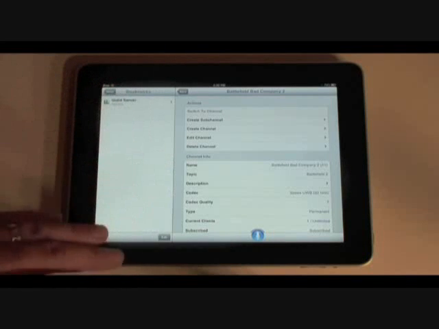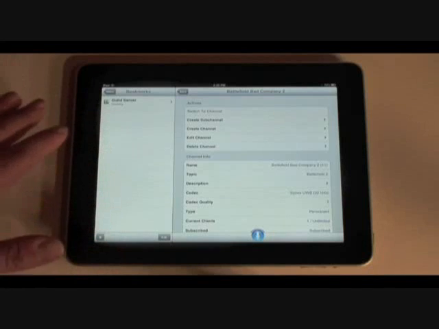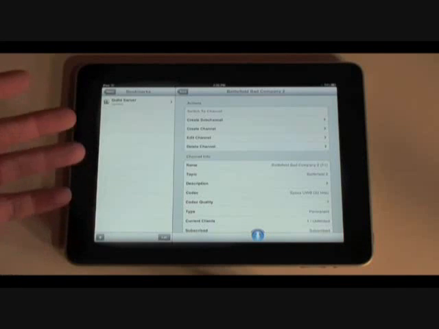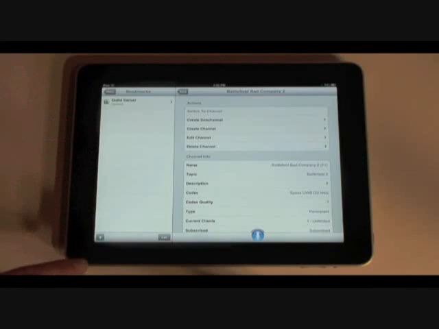And as you can see here, this is a long list, right? I could populate this with a lot of different servers. Now, much the way that the desktop client works, you can open up multiple server connections on the TeamSpeak for iPad. To do that, I would simply need to create another bookmark. That's accomplished by tapping this plus button here down in the corner.